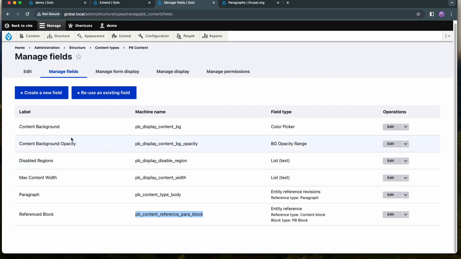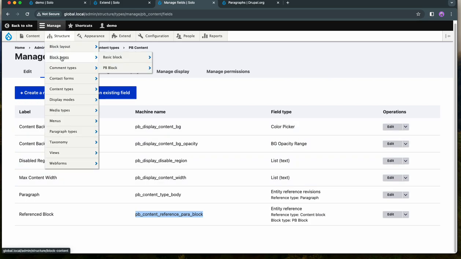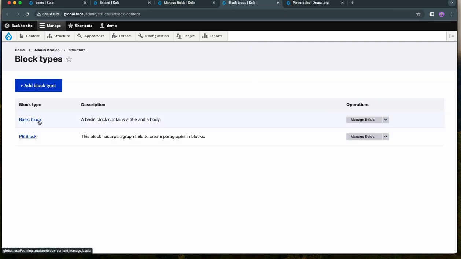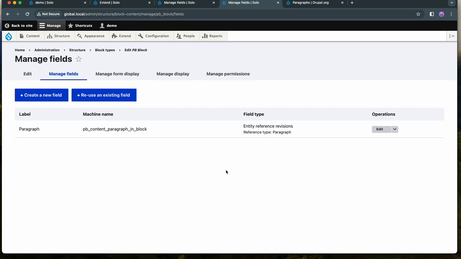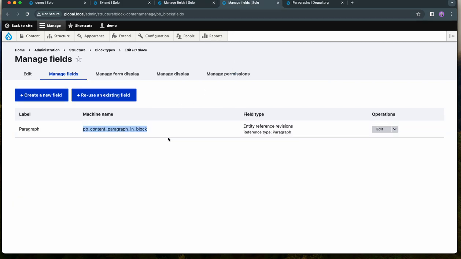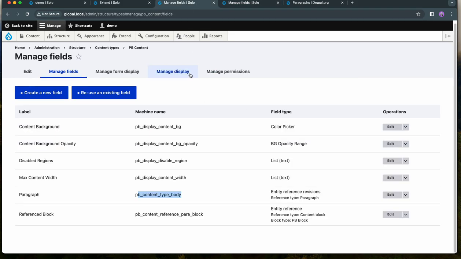Also with the paragraph content, if you go to structure, block types, this one comes out of the Drupal core, and this is another custom block I added. If you click manage fields, it has only a paragraph field. The exact same field type I have in the content type here. This field is exactly the same as this one.